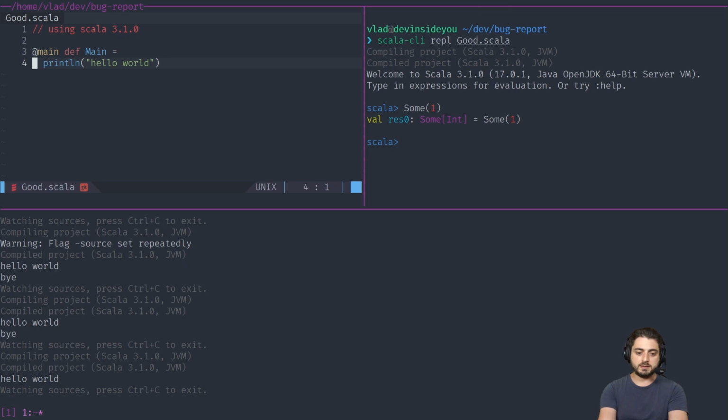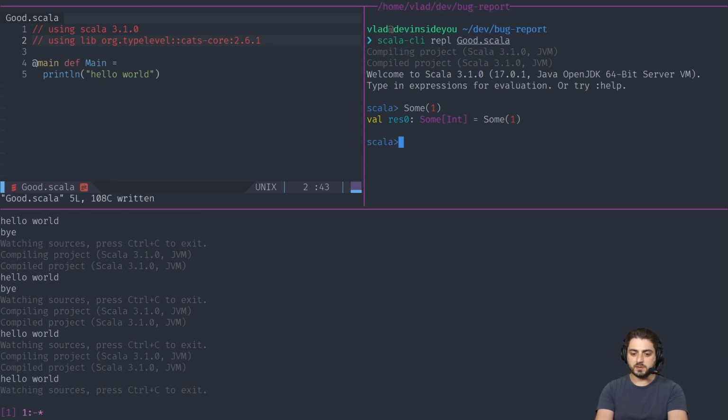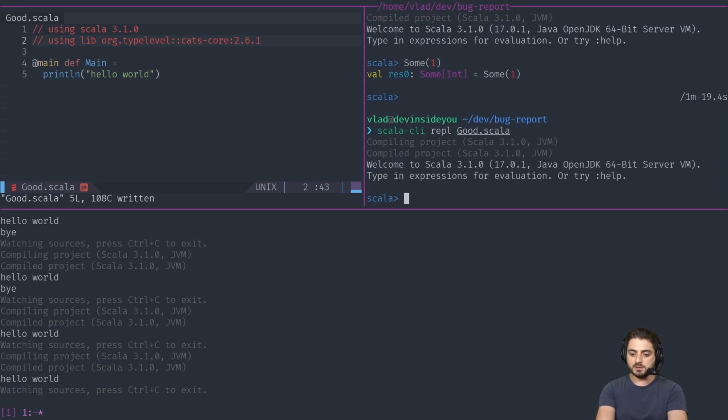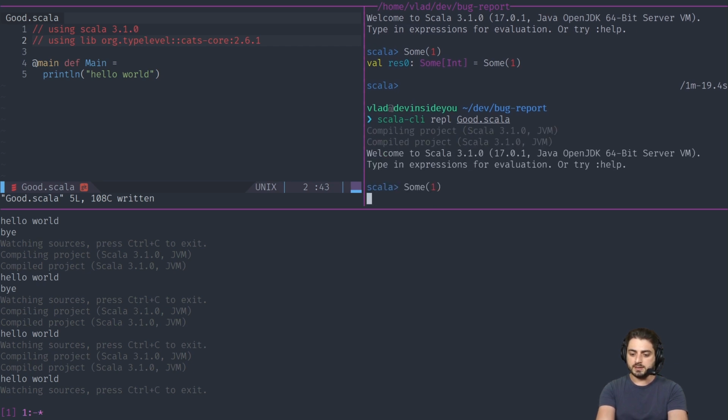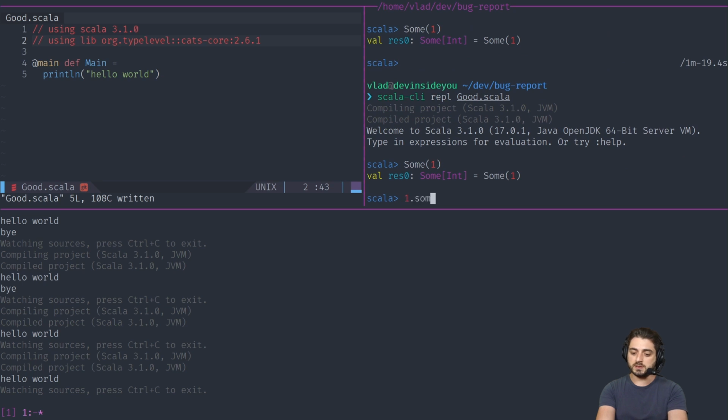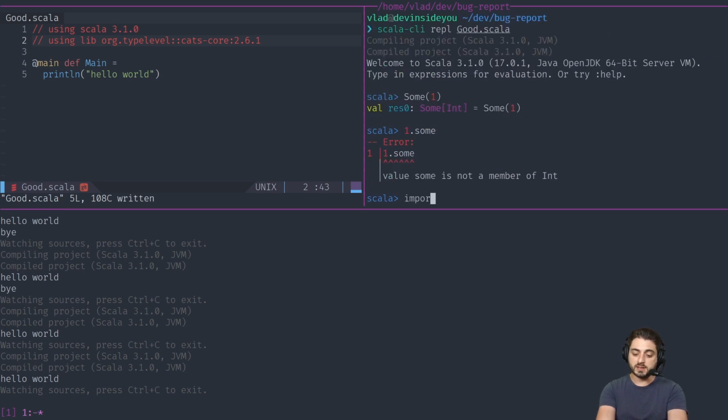We're going to go into this one, and over here we're going to say using lib, and we're going to pass in the coordinates, typelevel::cats-core, and the latest version is 2.6.1. Okay, so we're just going to save this. We're going to go over here, exit from here, and launch the REPL again. Okay, and so Some(1), the type is Some. However, 1.some, well, we actually need to import cats.